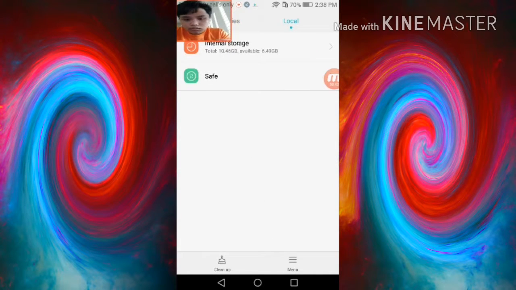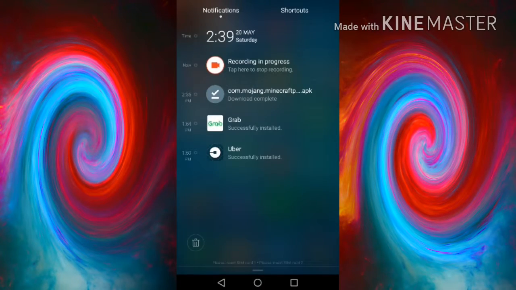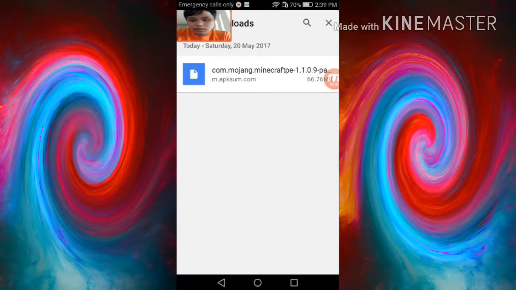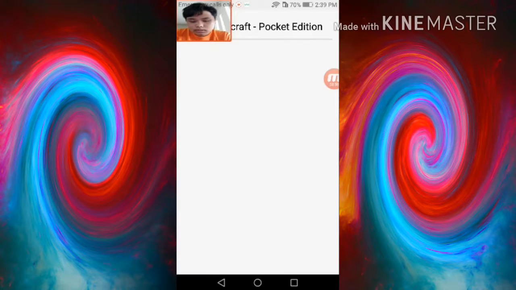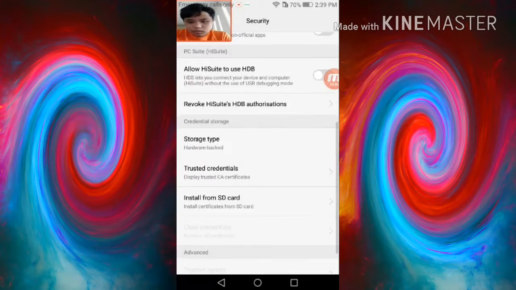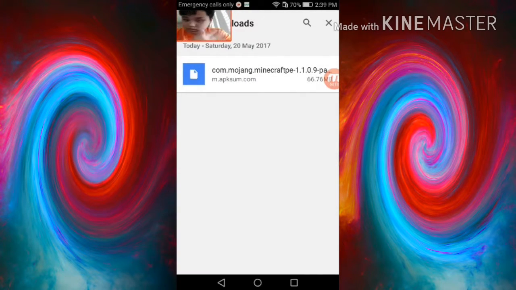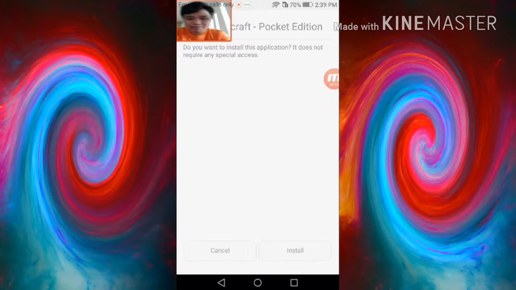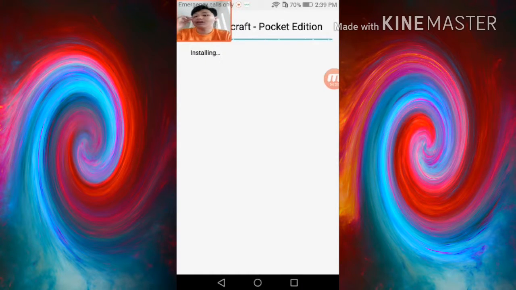Oh, okay. So by the way, you could tap on it. You need to tap on it, and then tap it one more time, and then wow, settings. Oh, by the way, you need to go to security and then scroll down to unknown sources, and go okay, and then go here. And you need to tap on the file and tap on install.